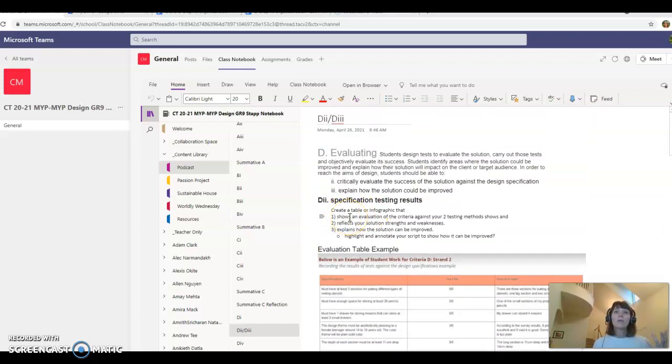You can make one table, you can make several, you can make a table and an infographic, but you're going to show an evaluation of your criteria, okay, against your testing methods, how these criteria stacked up. Were you able to achieve successfully all the criteria with your solution or not? Or how many?